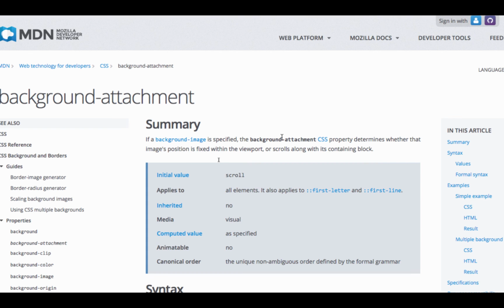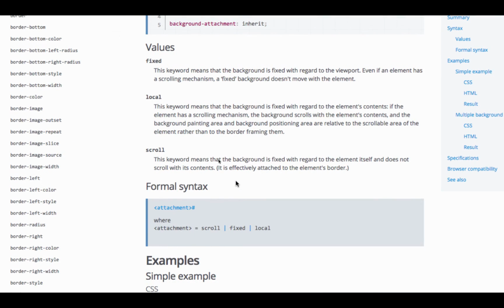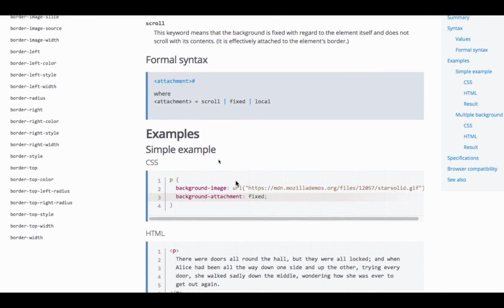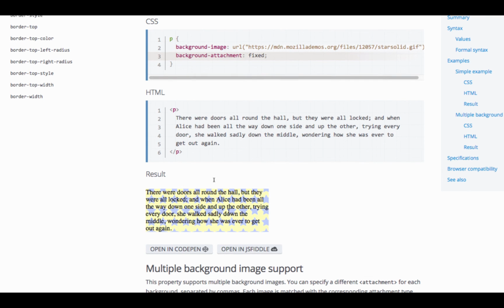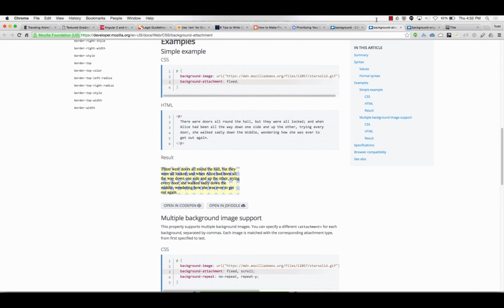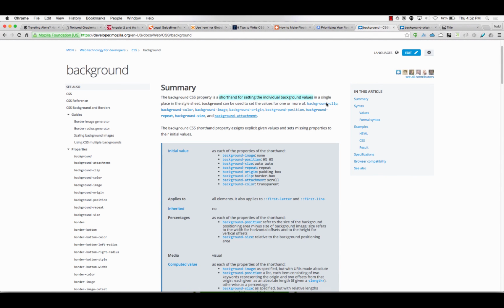Oh, that's cool, right? And so fixed, local, scroll. I don't know if they have a little example. Whatever, they got all their crazy stars. That's basically like position fixed with background, it sounds like.